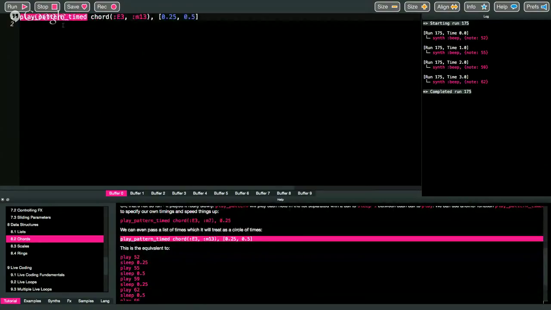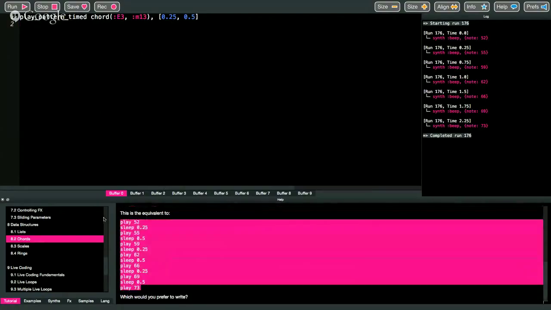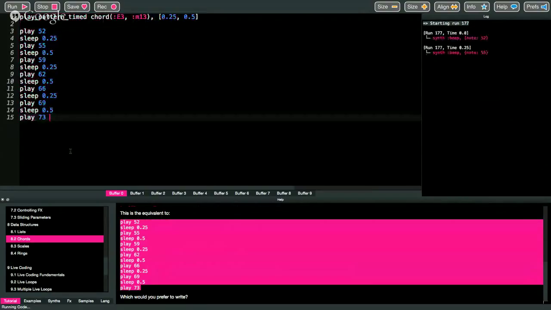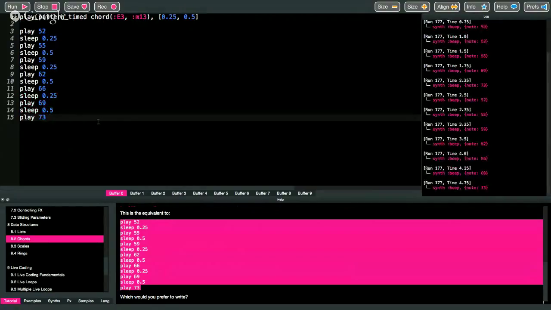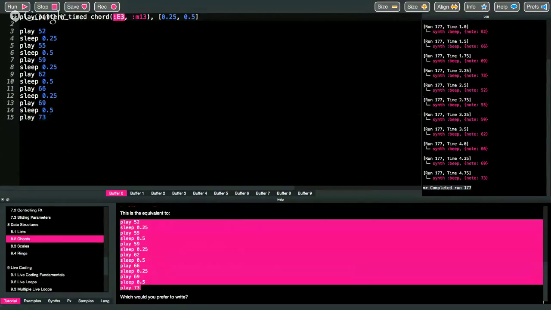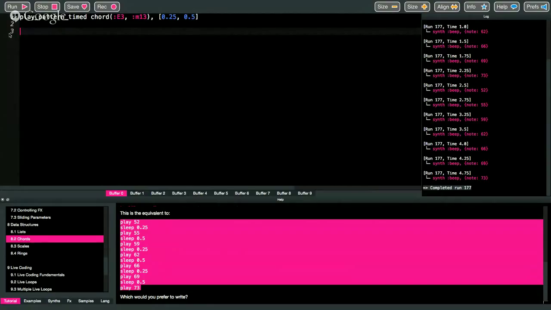We can also, they have this thing called play pattern timed, where you can run a chord and you can do it across certain times and sleep across them. So that code right there is the equivalent of writing all of that right there, like we did in the beginning. See that? It's really interesting. So we can dry things up a lot and say, I want to arpeggiate that chord, and I want every other one to run at 1/4 of a second versus 1/2 of a second. And you can string things in like that.